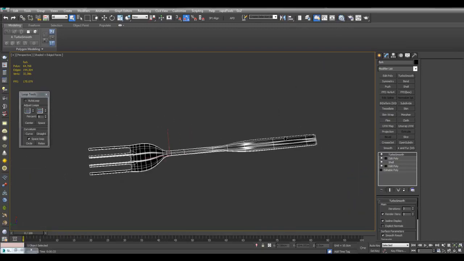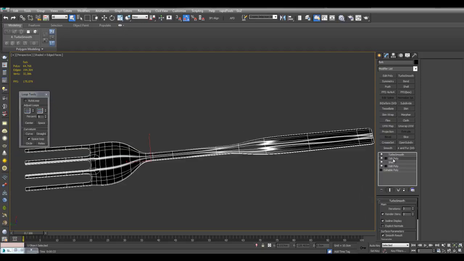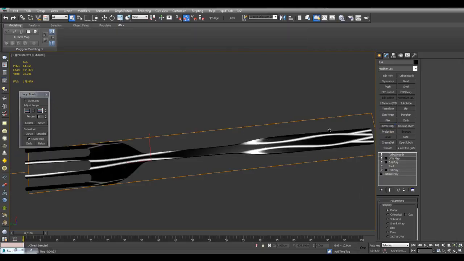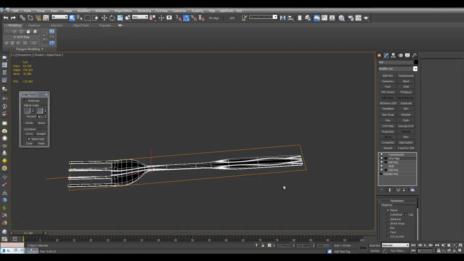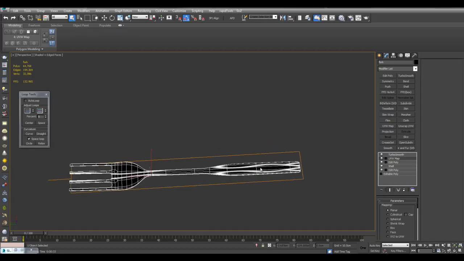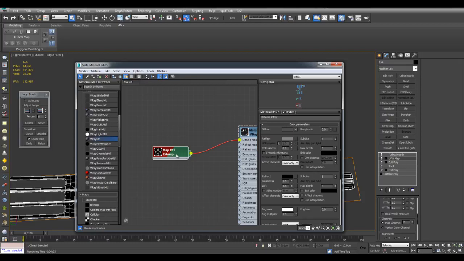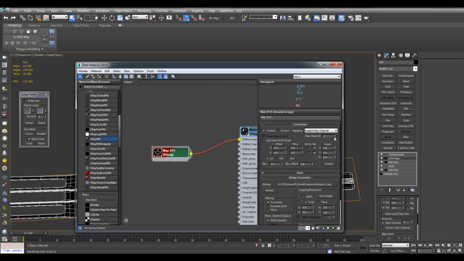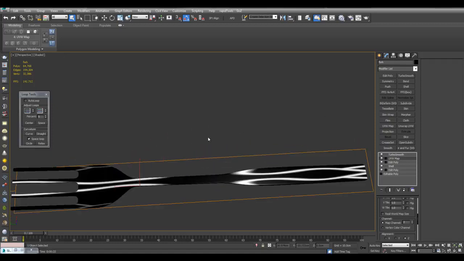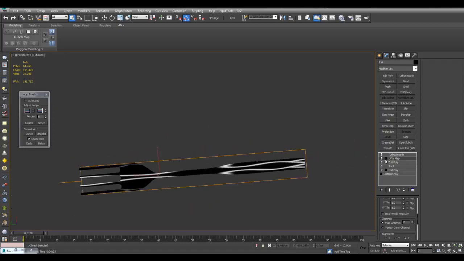And here we are. So in order to get a better result here, I'll just apply UVW map. And you can actually use multiple UVW channels. And so for example, if you already unwrap this using unwrap UVW, you can actually use map channel 2 for this. Now go back to your bitmap and have this be set to channel 2 as well. So that way you won't be touching the first channel.